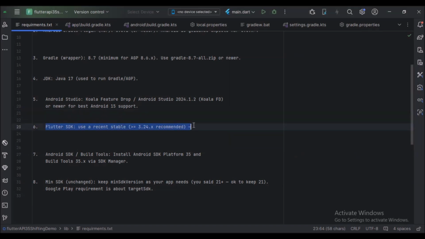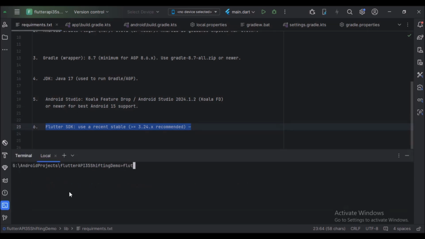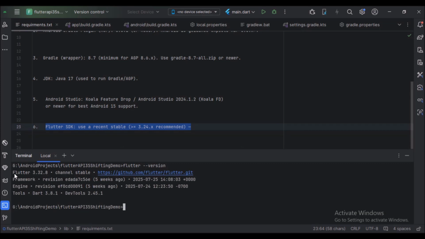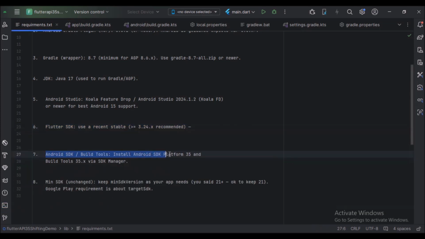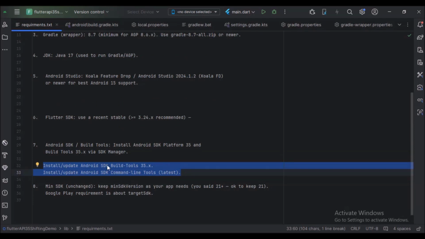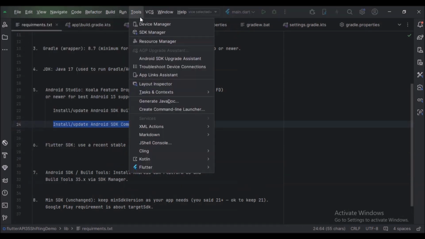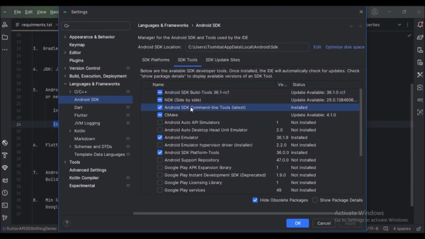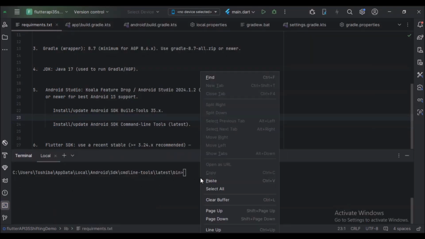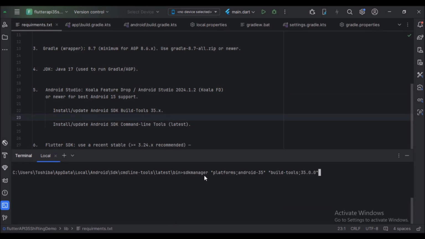It is recommended that you upgrade your Flutter SDK to the latest one, but for API level 35, you may upgrade it to Flutter 3.24. Now it's time to install or update Android SDK Build-Tools 35 and Android SDK command line tools to the latest one. You may do this by going to settings and SDK Tools or through the sdkmanager command in your terminal. You have to set the terminal path to the bin folder of the command line tools.